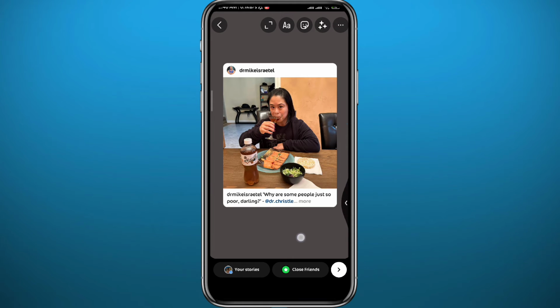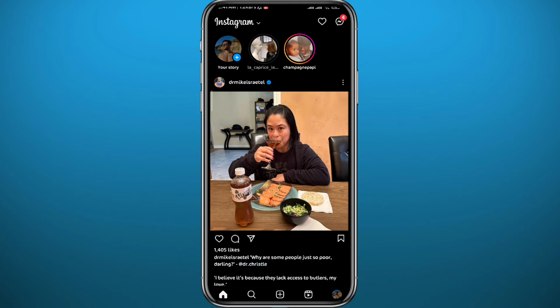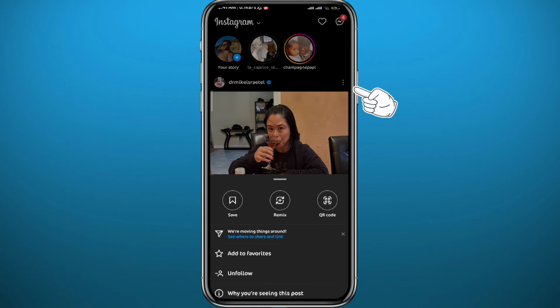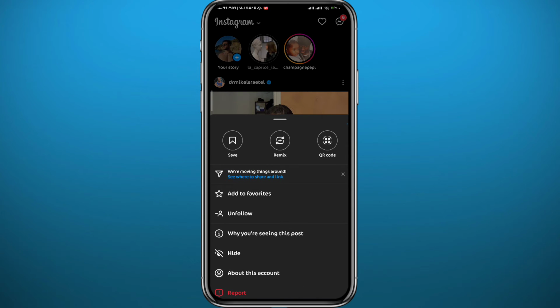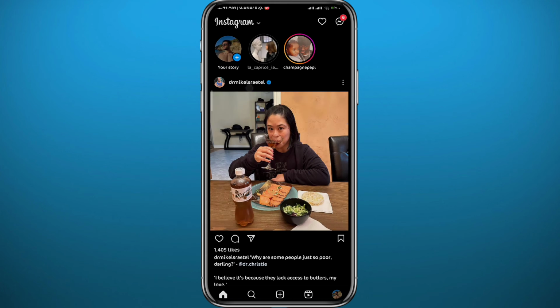Now, if you want to repost this post to your profile, there is basically no direct option like you would do that on Facebook maybe. So if you even tap right here in the top right corner, there are more options here, but there is no reposting to your profile option. But you can do something about it.